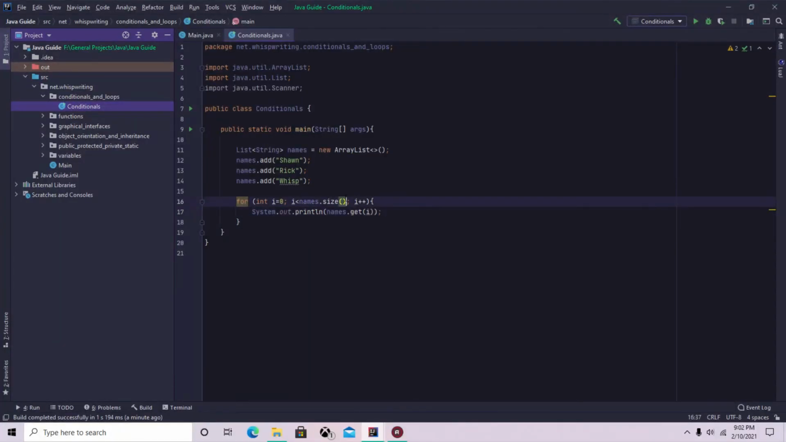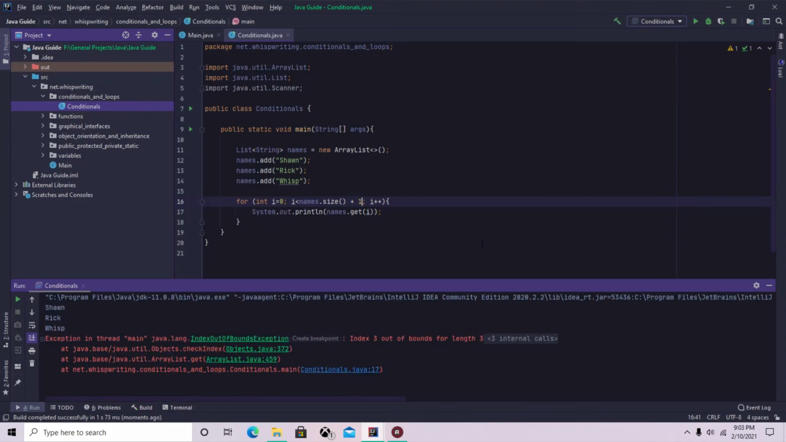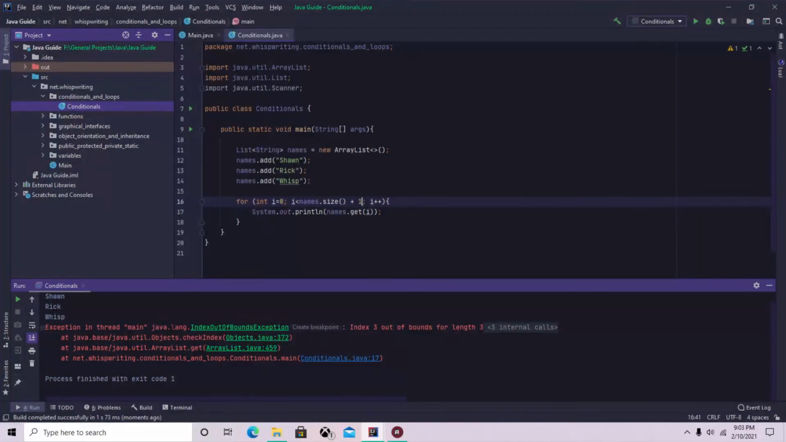Let's just say I added 1 to this on accident. You're going to see what happens here. We get an error: exception in thread main java.lang.IndexOutOfBoundsException, index 3 out of bounds for length 3. So I tried to look for something at an index of 3. There are 3 items in the list, but the indexes are 0, 1, and 2. There is no index 3, which is why that error happened.